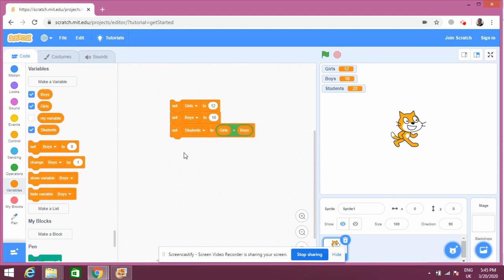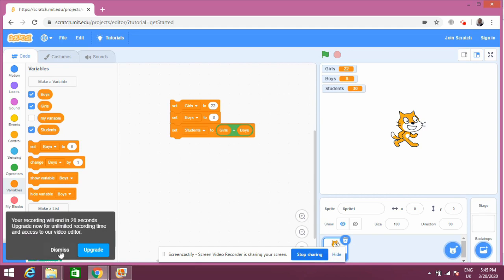So now set students to girls plus boys. We use the plus operator to add whatever values are in these two variables. So if we double click again, we'll get the same result. Let's change it here. For example 22 girls, and 8 for example boys. Now if we double click, see the value is 30 now. So when we run this program, 22 plus 8 equals 30. So 30 is stored in the students variable. So that's how variables basically work.